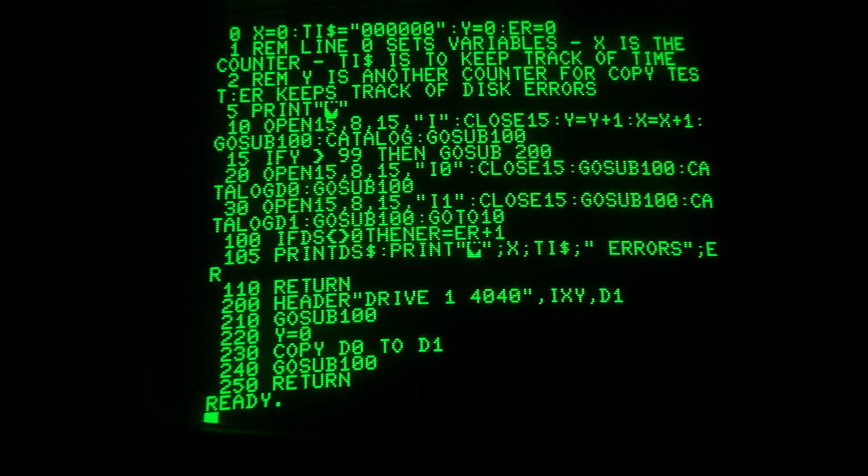I did find something, though. In the go sub, I did have to put this in. I put if ds does not equal 0, then er equals er plus 1 to keep track of errors. But if I had the print ds, print clear screen, semicolon x, semicolon ti string, error, semicolon, er after that on that if it wasn't, if it was 0, it didn't get there.